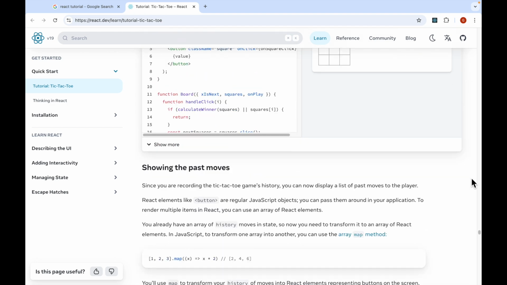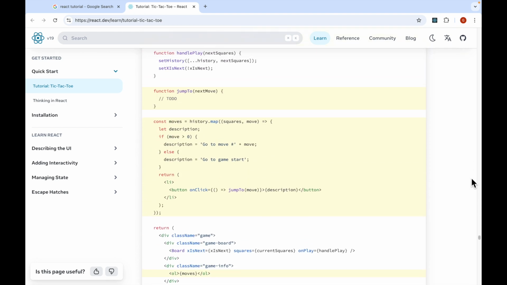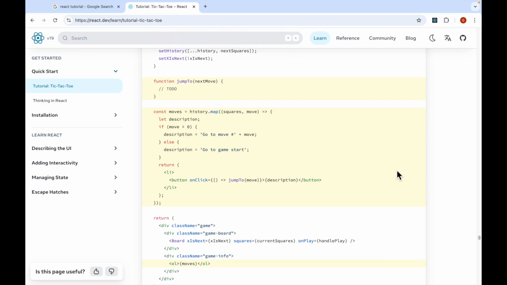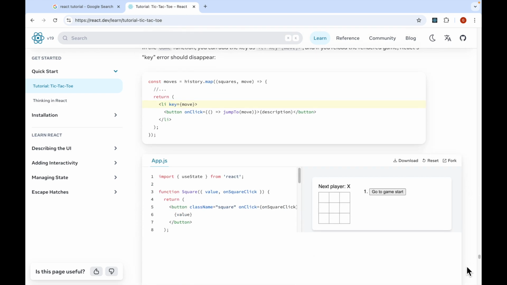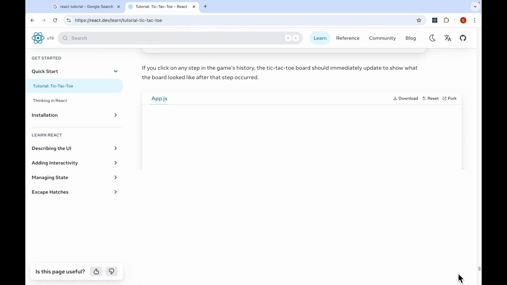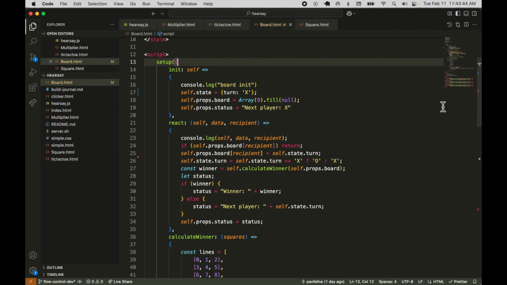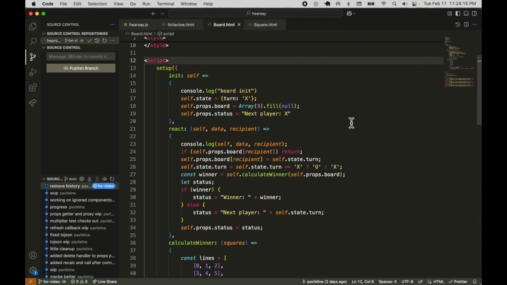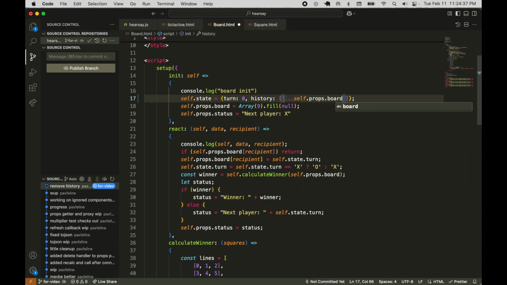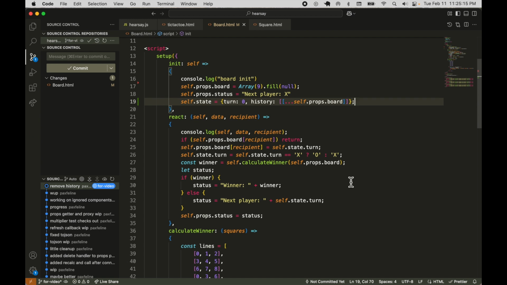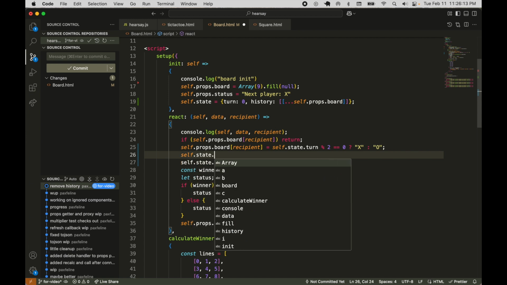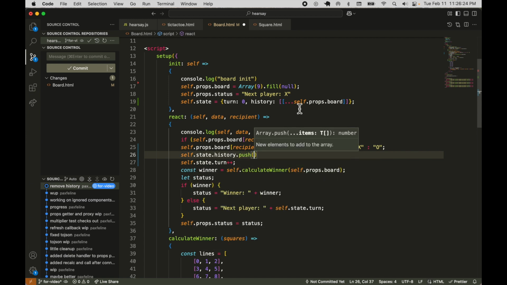All right. Now, the final part of the tutorial is implementing what they call time travel. In other words, being able to jump back to any previous turn in the game. So after getting a sense of what's going on in the tutorial, I'm just going to take a stab at this here. So I'm adding a history array to the component state. And every time a move is made, the current state of the board is going to get copied into the history array.